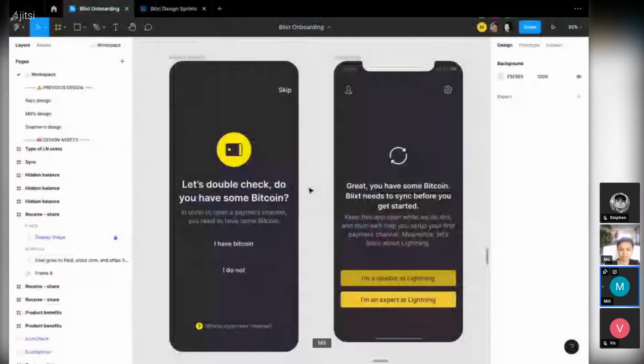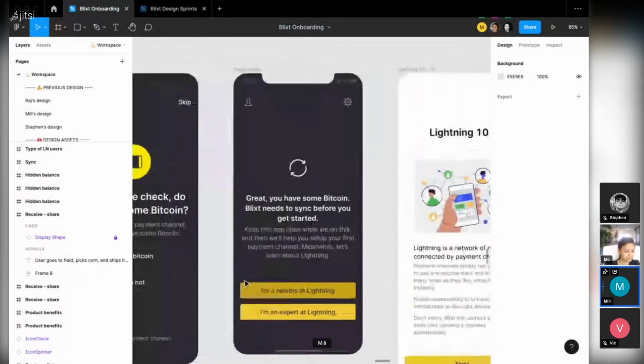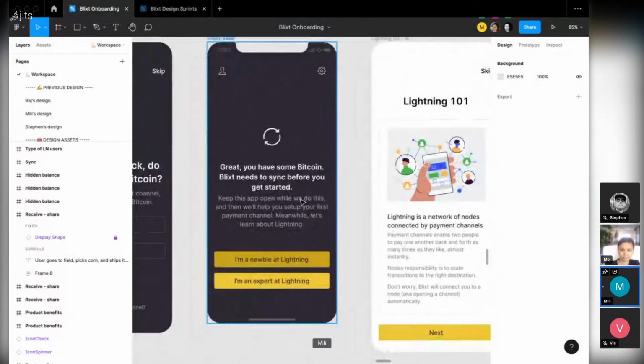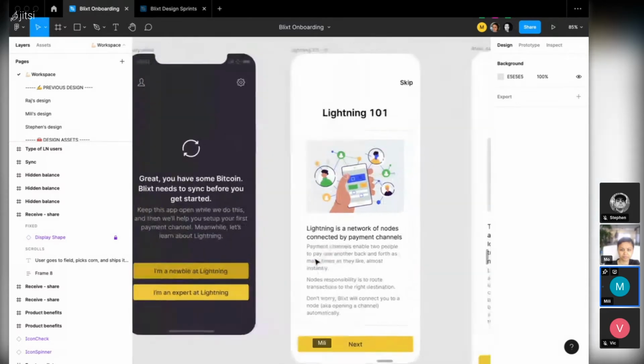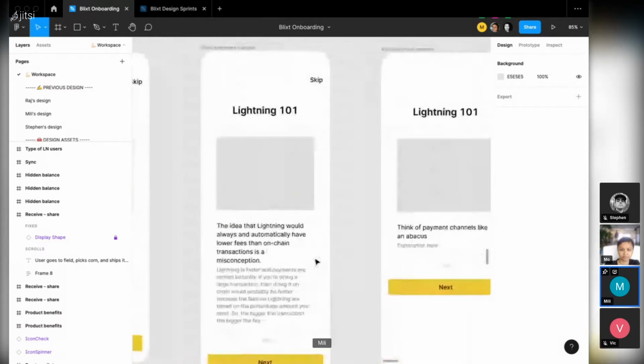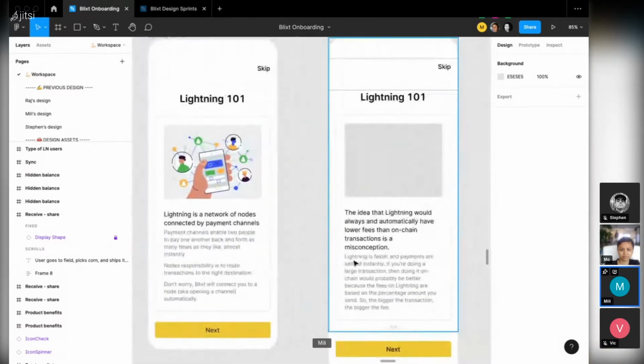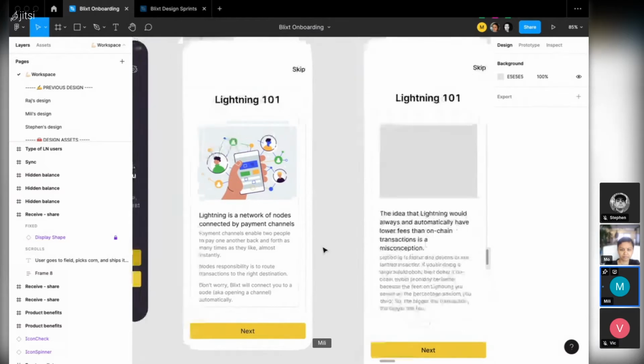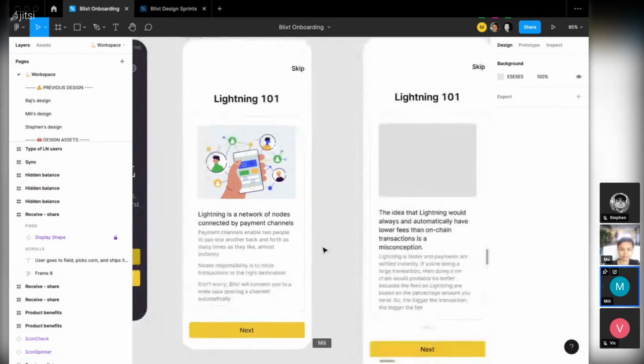All right, so they have Bitcoin or they do not. If they have Bitcoin, great, you have some Bitcoin, and this is where the sync starts. We tell them to keep this app open while this happens. And I still give the option whether they're a newbie or an expert at Lightning. If they choose that they're a newbie at Lightning, then I have a little Lightning one-on-one. It's shortened, though it doesn't seem shortened right now. I can definitely shorten it more, but it's shortened from the first education part I did.